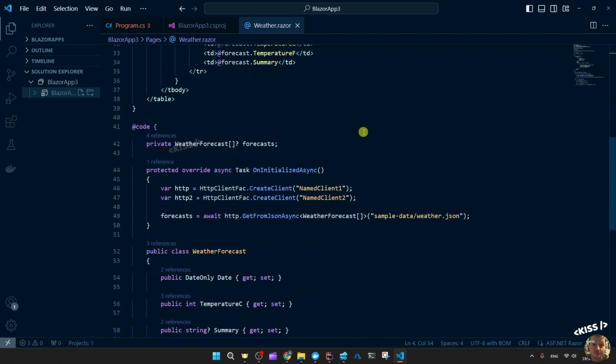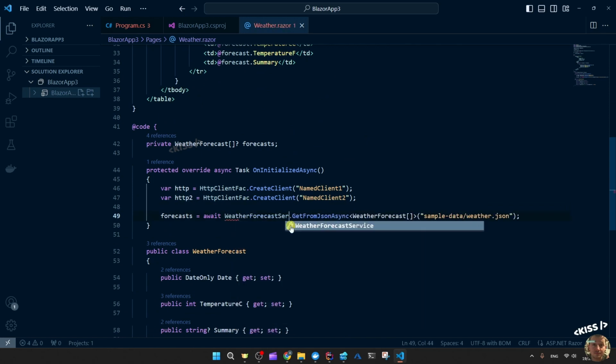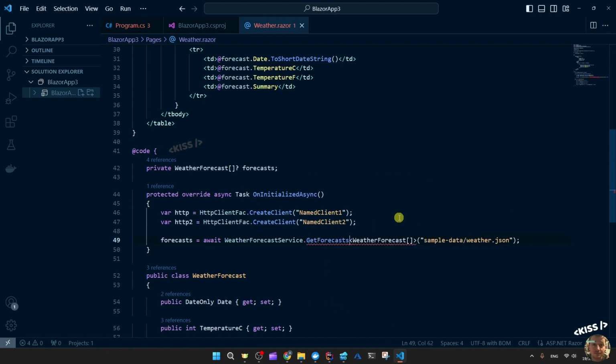And then you could do, if it works, of course, weather forecast service. Of course, need to do get forecasts.